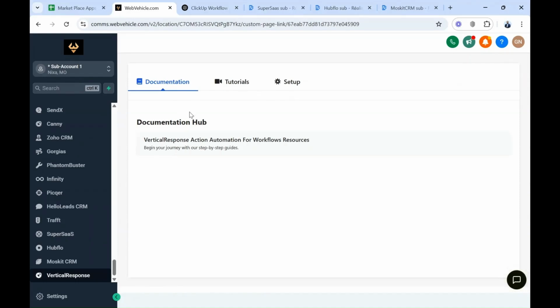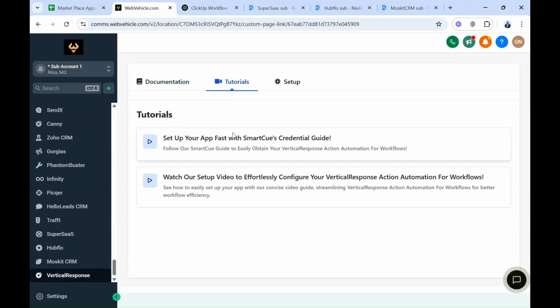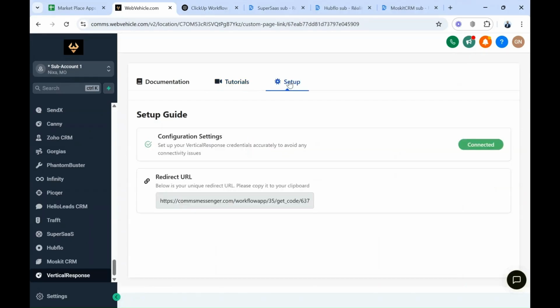At the level of documentation, it provides you all the steps that you follow in order to set up the app. At the level of tutorials, you have the SmartQ guide that shows you how to get the credentials, and down here you have the setup video. And finally, the setup, which gives you the status of the app.